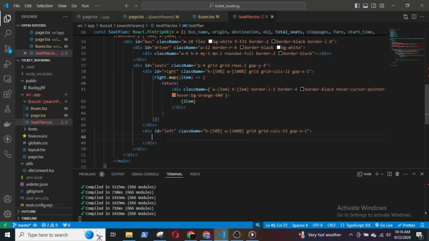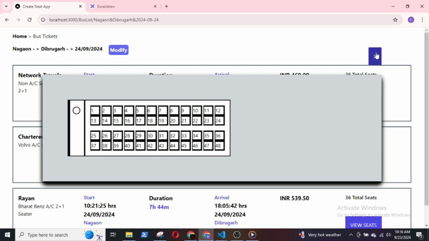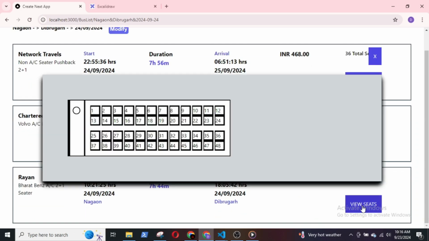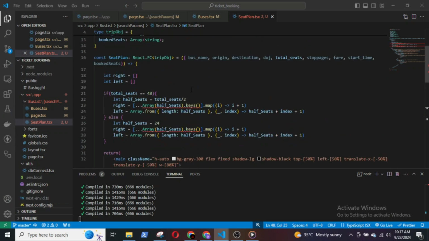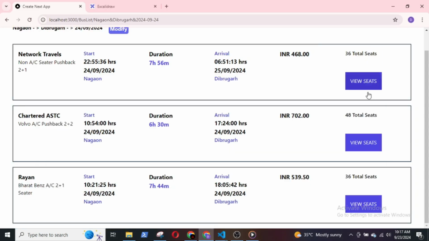Now copy all of these and paste it in the left div. Change the right array to the left array. Let's take a look. Wait, this is wrong. This should be in 2 plus 1. In the left array for 36 seaters, put 12 instead of half seats. Okay, everything seems to be working fine now.